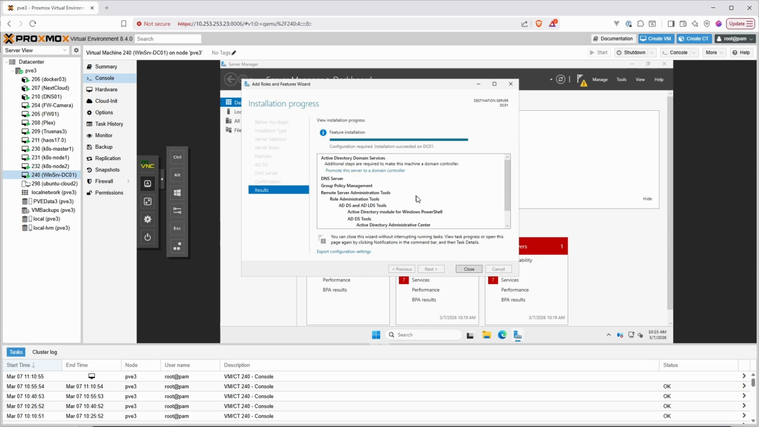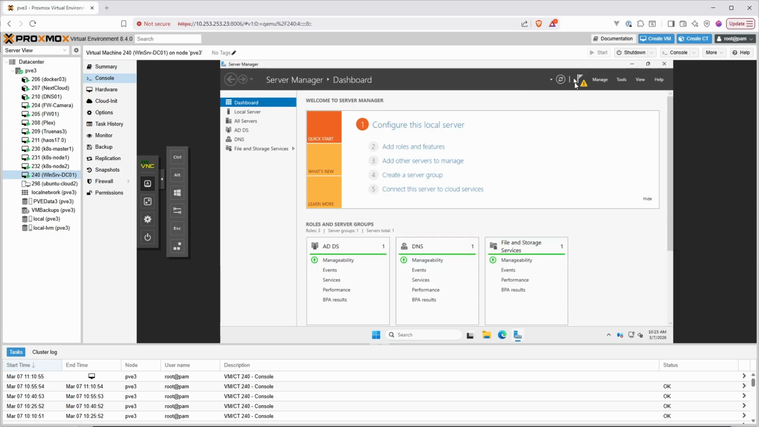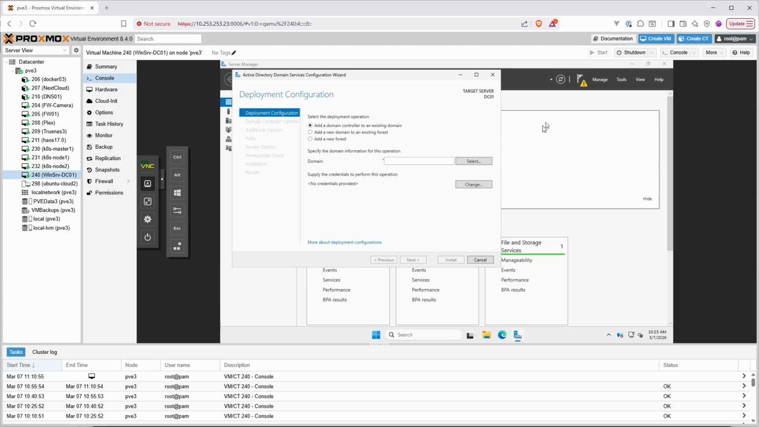All right, once it's completed and it says the installation succeeded, then you want to click on Close. And then on the top right here, you've got the notifications flag with a little warning. So here we can actually promote the server to a domain controller. So click on that link.